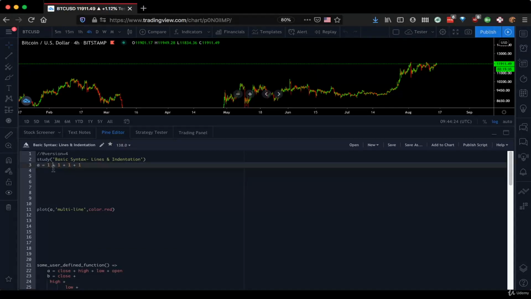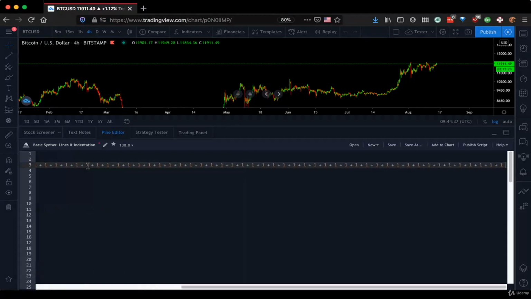So on line 3, if I want to write all my code on one line, I can do this by just copying this here and pasting it as many times as I feel like. It will just scroll over, I can save it, and TradingView won't give me a problem. In most cases though, you'll want to turn this into a multi-line statement so it's easier to read.